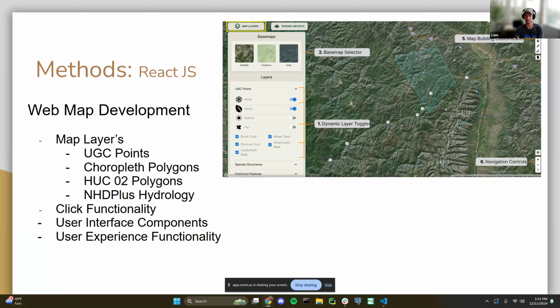So I'm using the React JavaScript framework here. It just seems to be the cleanest approach. So first, I kind of see this being broken down in 4 sections. I need to load the map layers in, being the UGC points, the choropleth polygons, the HUC2 polygons, and then finally the NHD hydrology layer. From here, I need to get click functionality working. So when users are exploring this map and clicking on features, it needs to draw the attribution. And then I need to build these interface components that display the attribution. Then finally, the UX, user experience functionality, just being pretty much as smooth as it can be.